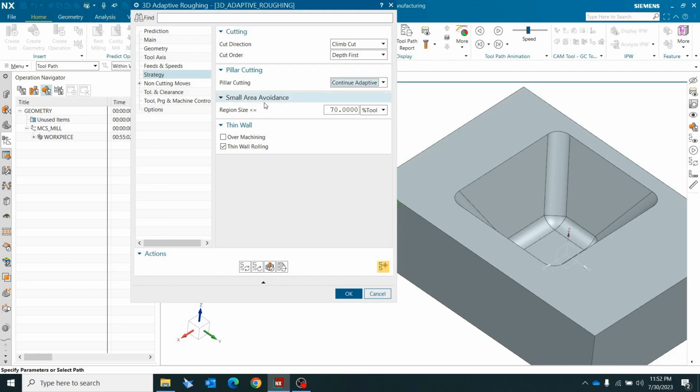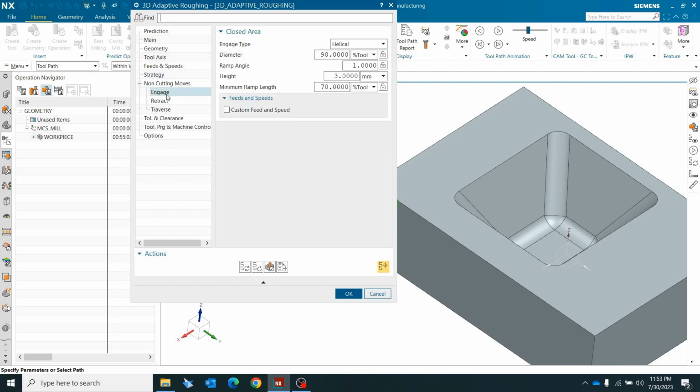If some regions are very small, which are lesser than or equal to 70% of tool, if you don't want to remove them, then you can specify here. In non-cutting modes, no need to specify anything. Now here it is making a helix which is bigger in size. If you want to reduce that, you can make it 30. So while engaging, it will make 30% of helix and it will enter into the region and it will try to remove.